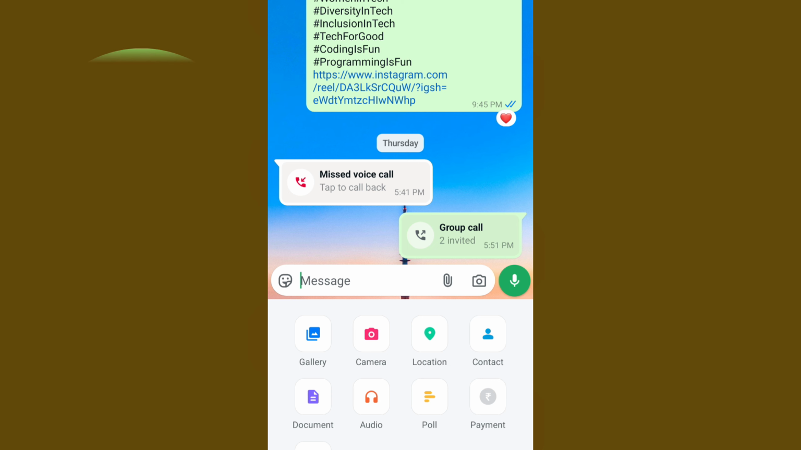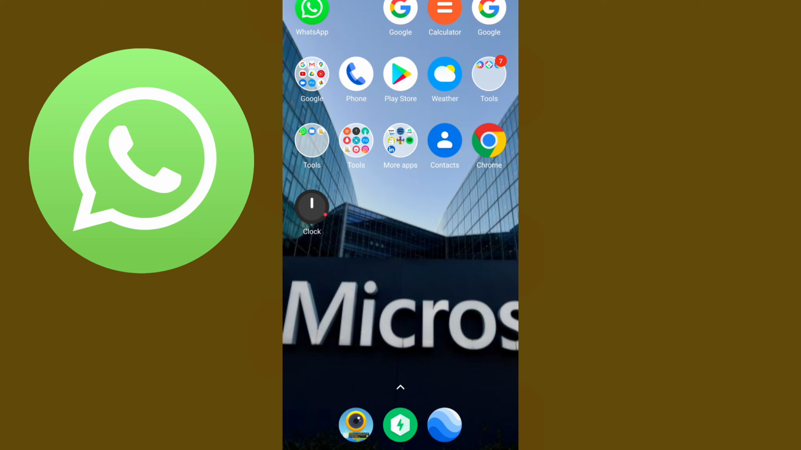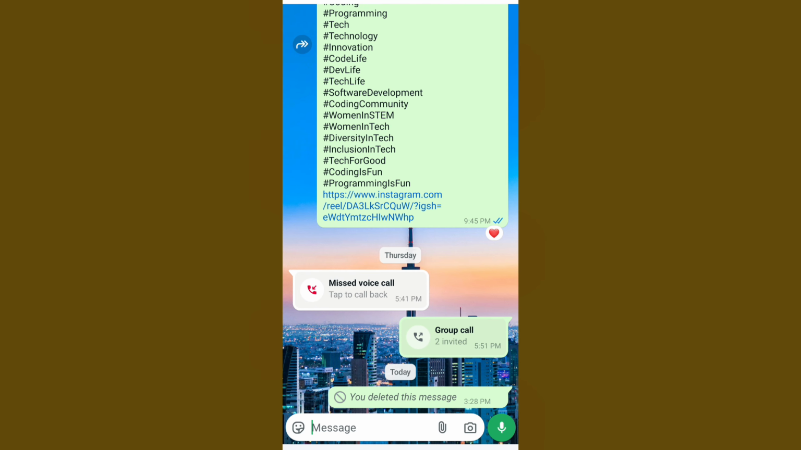First of all, open your WhatsApp application on a mobile device. Make sure that you are logged in. Select the chat with whom you want to share the contact. Now see at the bottom, there is a message bar. Inside that you can see one paperclip icon.